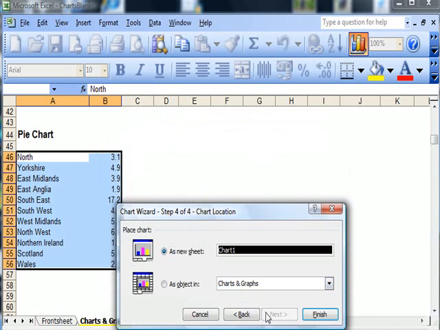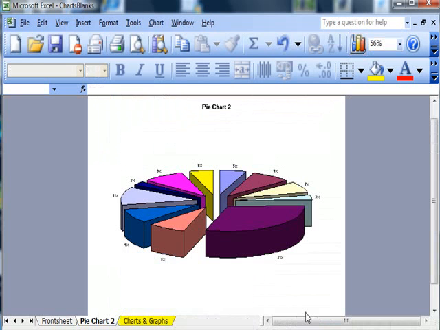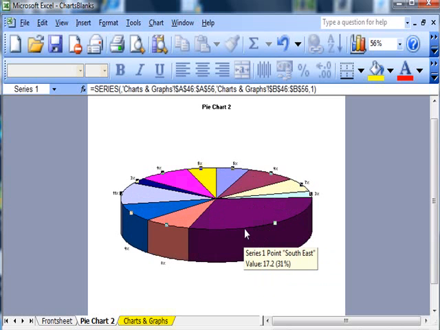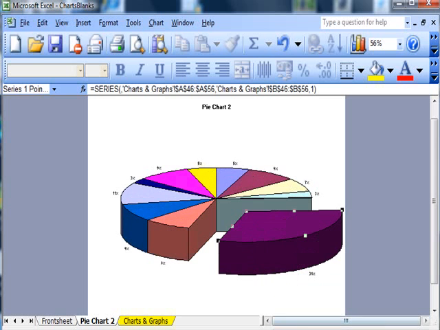And show it outside as a new page. So I'm going to press pie chart 2, go to finish. Now there's my pie chart there. I've got percentages all around it. I can move it together, but I could click on just that section and pull it out. And that would be pretty good.